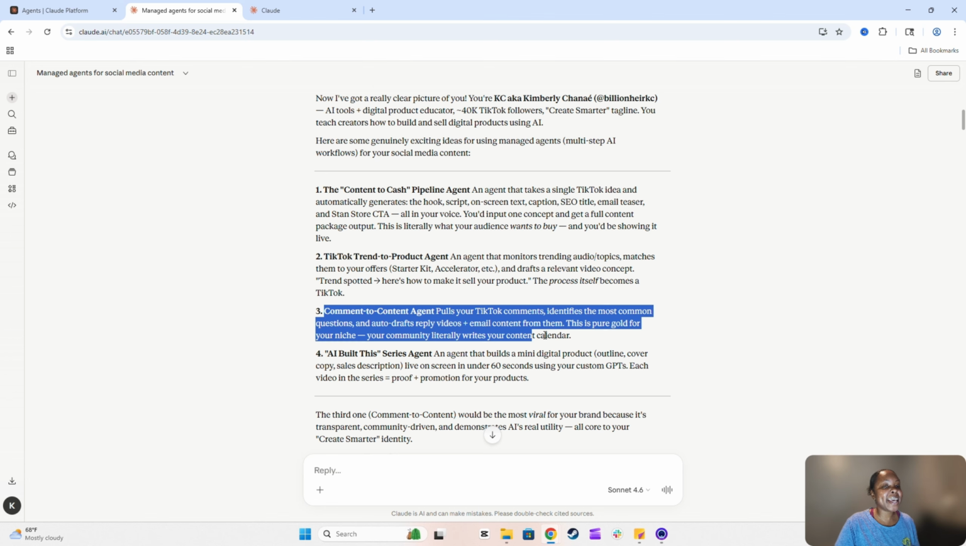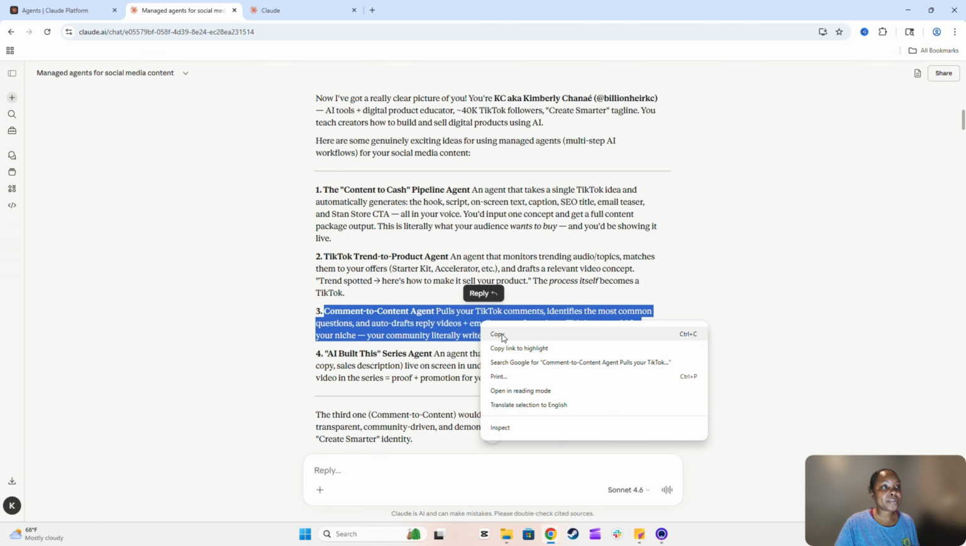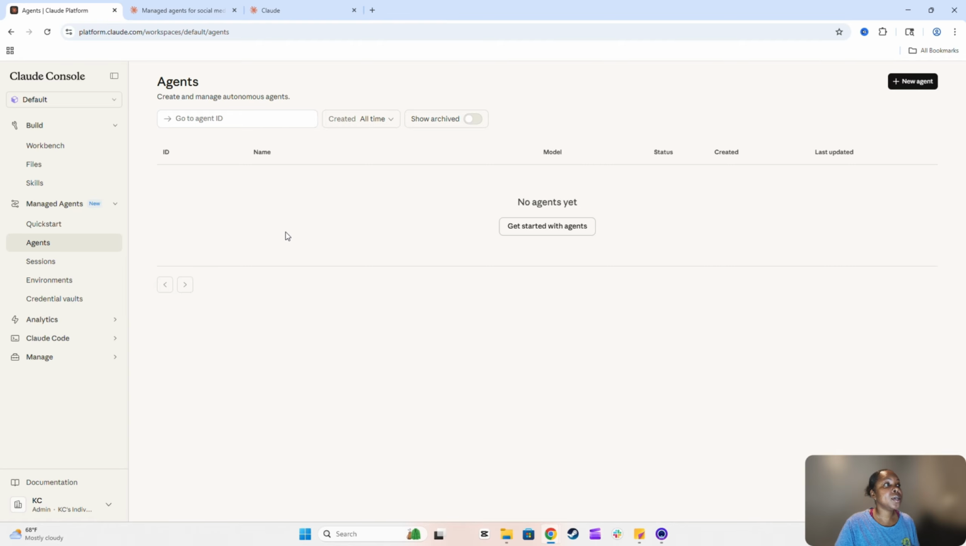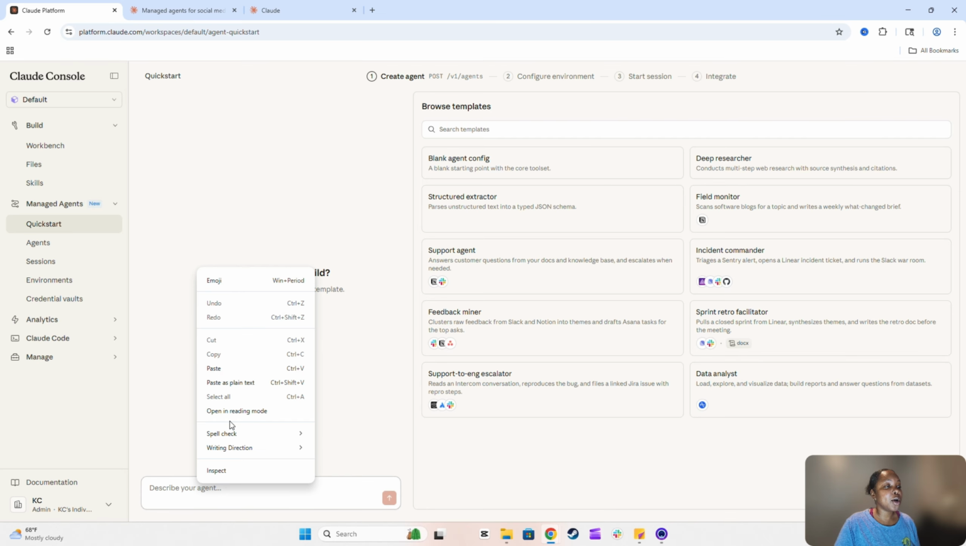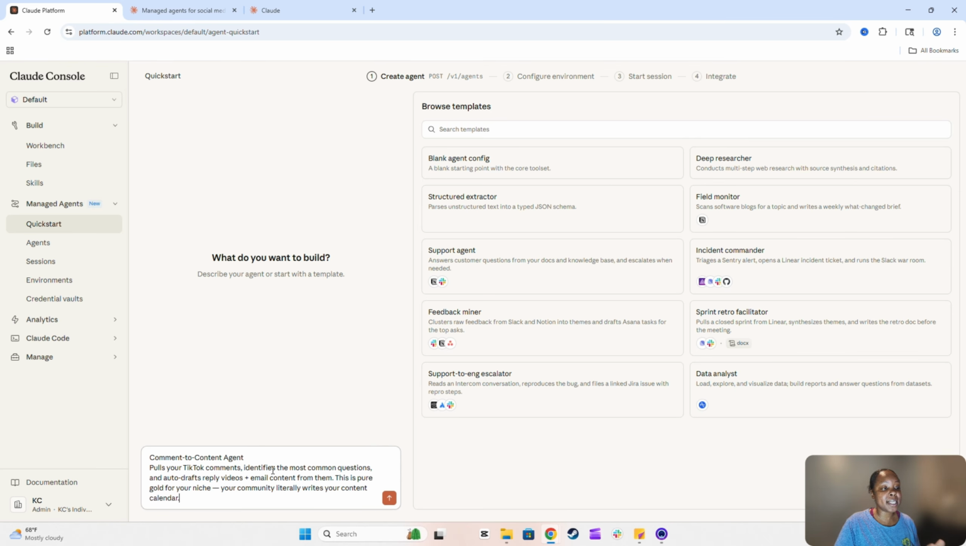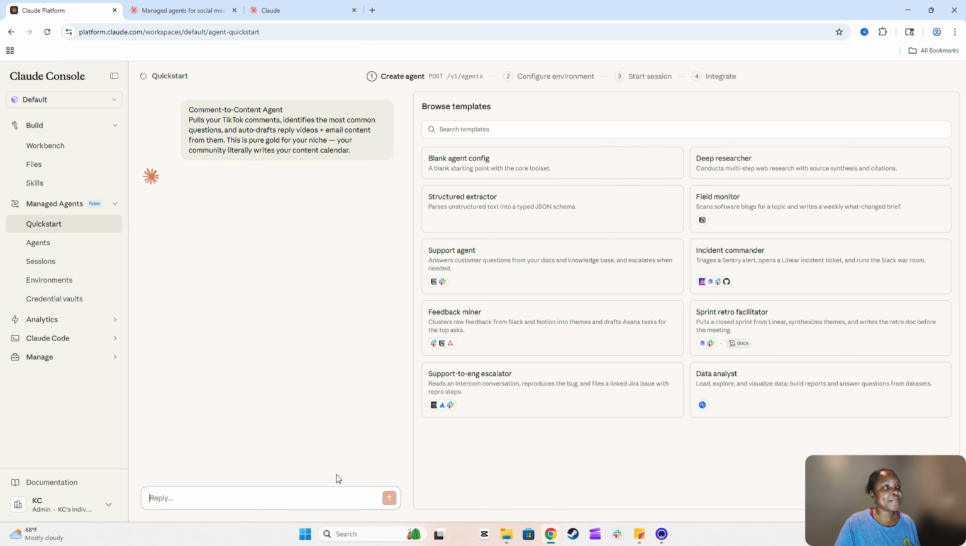So we're going to take this and just copy it. And we're going to go right to the Managed Agents platform on Claude Console. So we can easily click the Get Started with Agents button. And over on this right side, it has templates. You can start with a template and see how that works just so you can get a feel of how to use it. Or you can come to the left side where it says, describe your agent. So we are going to just paste this here and click enter.